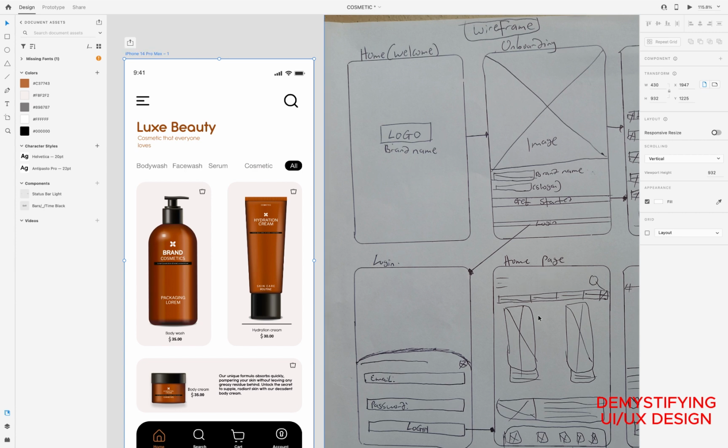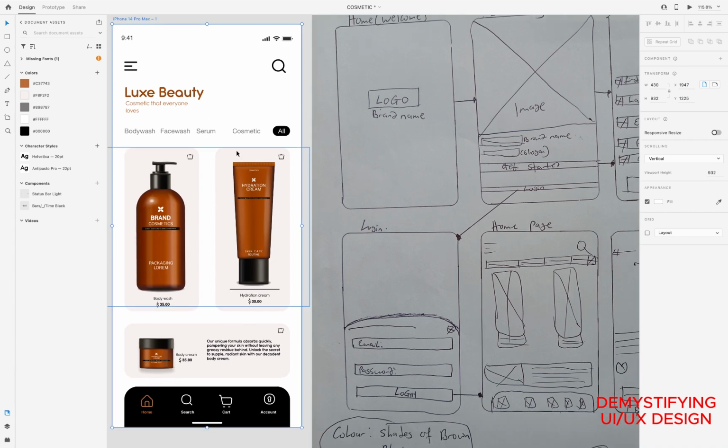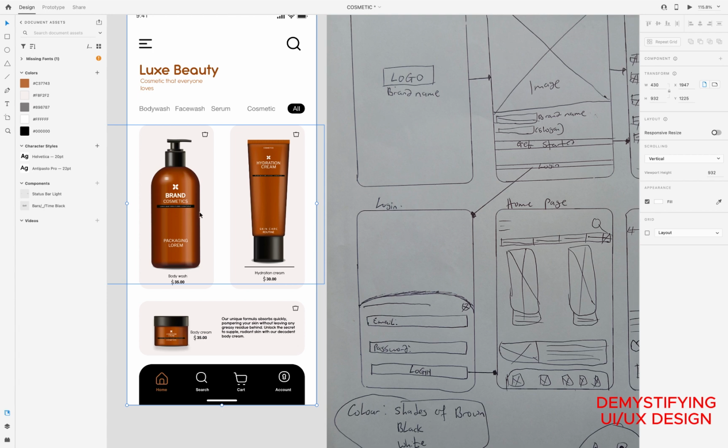As you can see now, in my wireframing, I did not add this Lux Beauty cosmetic brand that everyone loves. But while I was designing, I said, okay, this place looks empty, so I need to add something there to make it rich. Hence, I added this brand name here. Now look at this box here: body wash, face wash, serum, cosmetics, all. Do you understand? This image you are seeing here, this is it here.